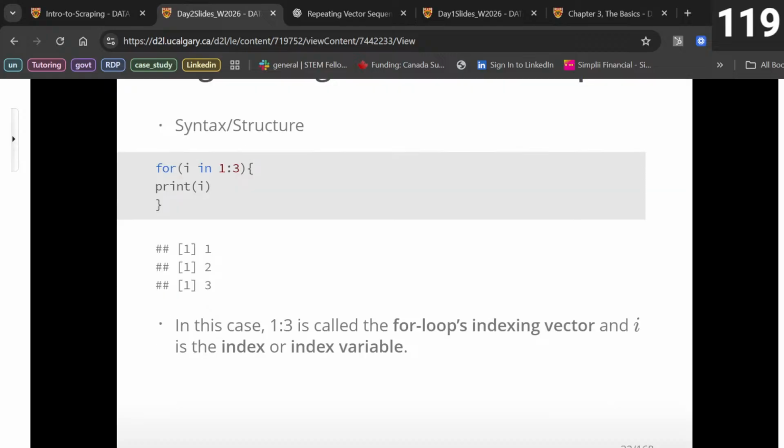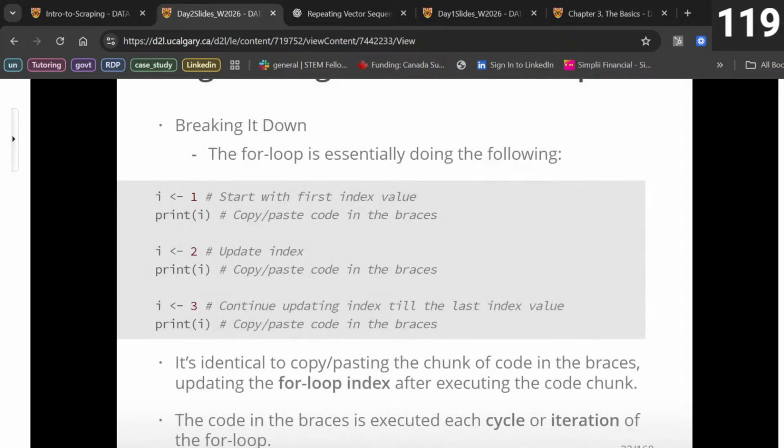You have for i in 1 to 3, print i, so it prints these three different things. In this case, 1 to 3 is called the for loop's indexing vector, and i is the index or the variable, so it's basically just going to loop through 1 to 3. If you break it down, the for loop is looking at the first index value, updating it, continuing to update it until the last index value, and you can copy paste this chunk of code in braces for help in executing loops.